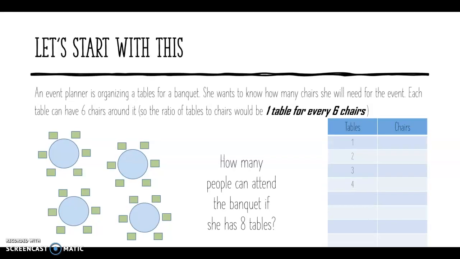Before we dive into some of the newer stuff that we're going to be going over, I want to go back to what we learned when we covered ratios. So I'm going to give you this example, and then that'll lead into what we're going to be talking about. Let's say there's an event planner who is organizing a banquet, and she wants to know how many chairs she will need to set up for the event. The ratio says that each table can have 6 chairs around it. So the ratio of tables to chairs would be 1 table for every 6 chairs.